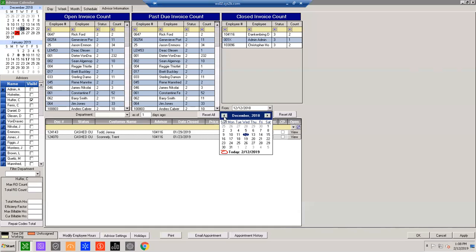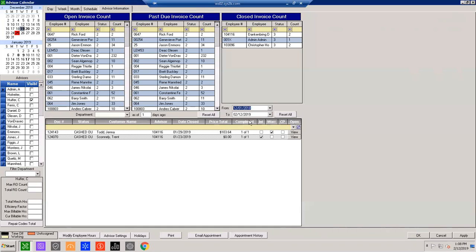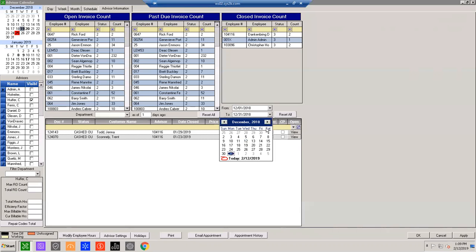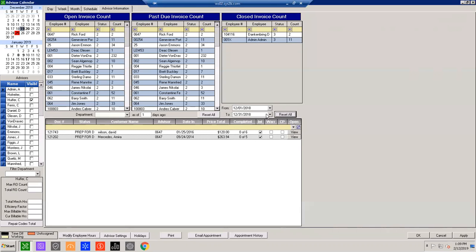So if I wanted to see everything my advisor closed or was assigned in December of 2018, I can roll these dates back, hit reset all. So now I can see their open invoices as of those dates, how many are still past due and how many got closed. Obviously this data, there's a lot in here. Hopefully you don't have this much open stuff from back in December. But being a demo environment, it's not being consistently updated too frequently.